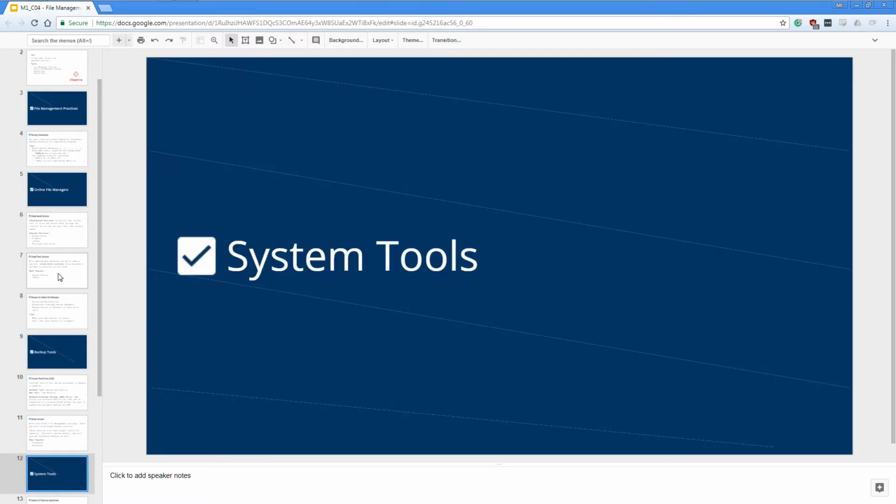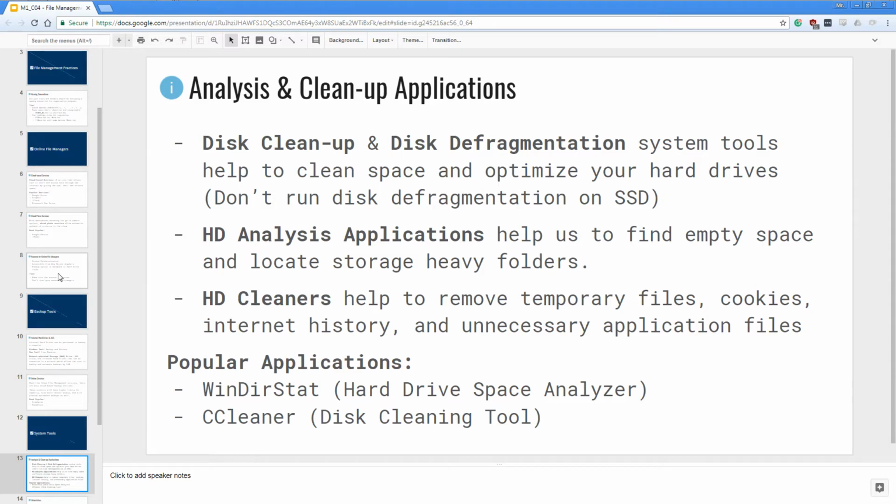Now, let's look at system tools. First, you want some analysis and cleanup applications. So disk cleanup and disk defragmentation are system tools to help clean space and optimize your hard drive. A little note, you never want to run disk defragmentation on a solid-state drive computer. Next, you have hard drive analysis applications, which help us to find empty space and locate storage-heavy folders as well. And we have cleaners, which help to remove temporary files, cookies, internet history and unnecessary application files.